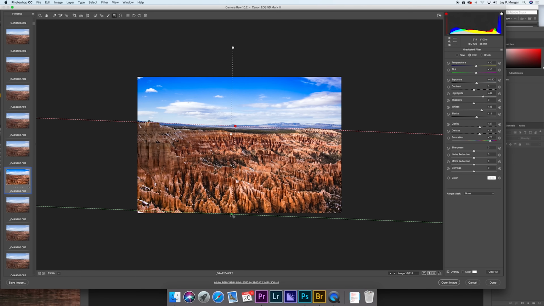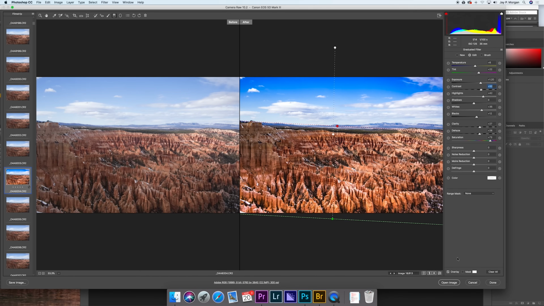And the reason being is I want to warm up this red rock. Right now it's way too yellow, so I'm going to take some blue out of it, or add some blue to it. So let's look at that side by side with where we started out at. I'd say we've come a long ways here. It's looking very nice.